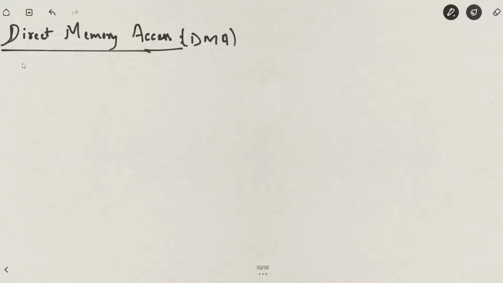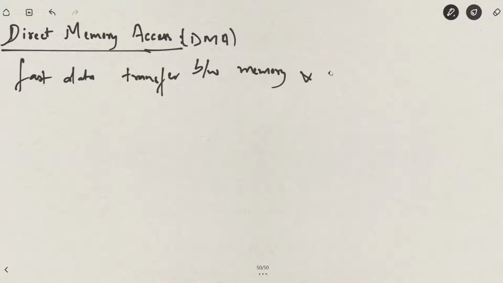Fine. Fast data transfer between memory and some external ports.